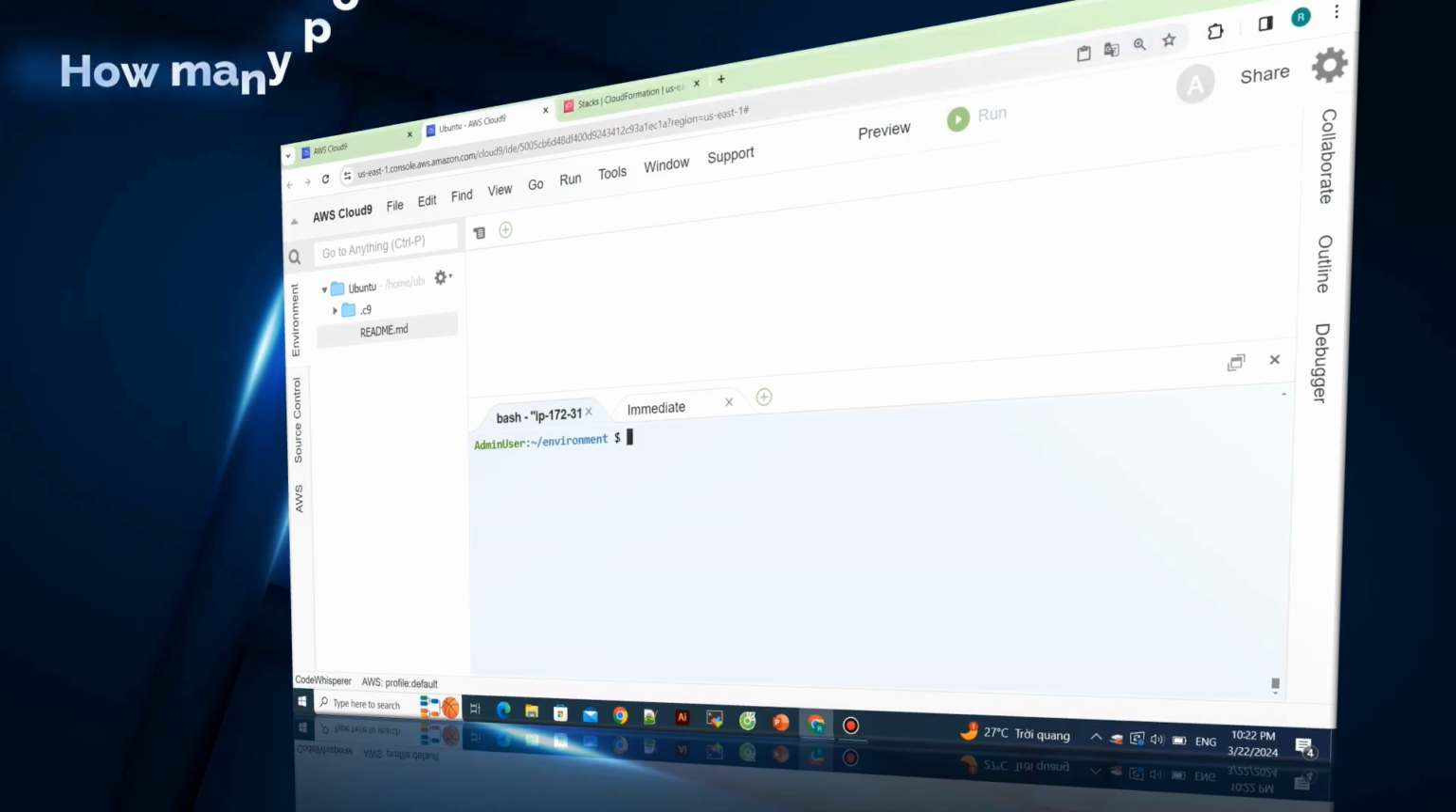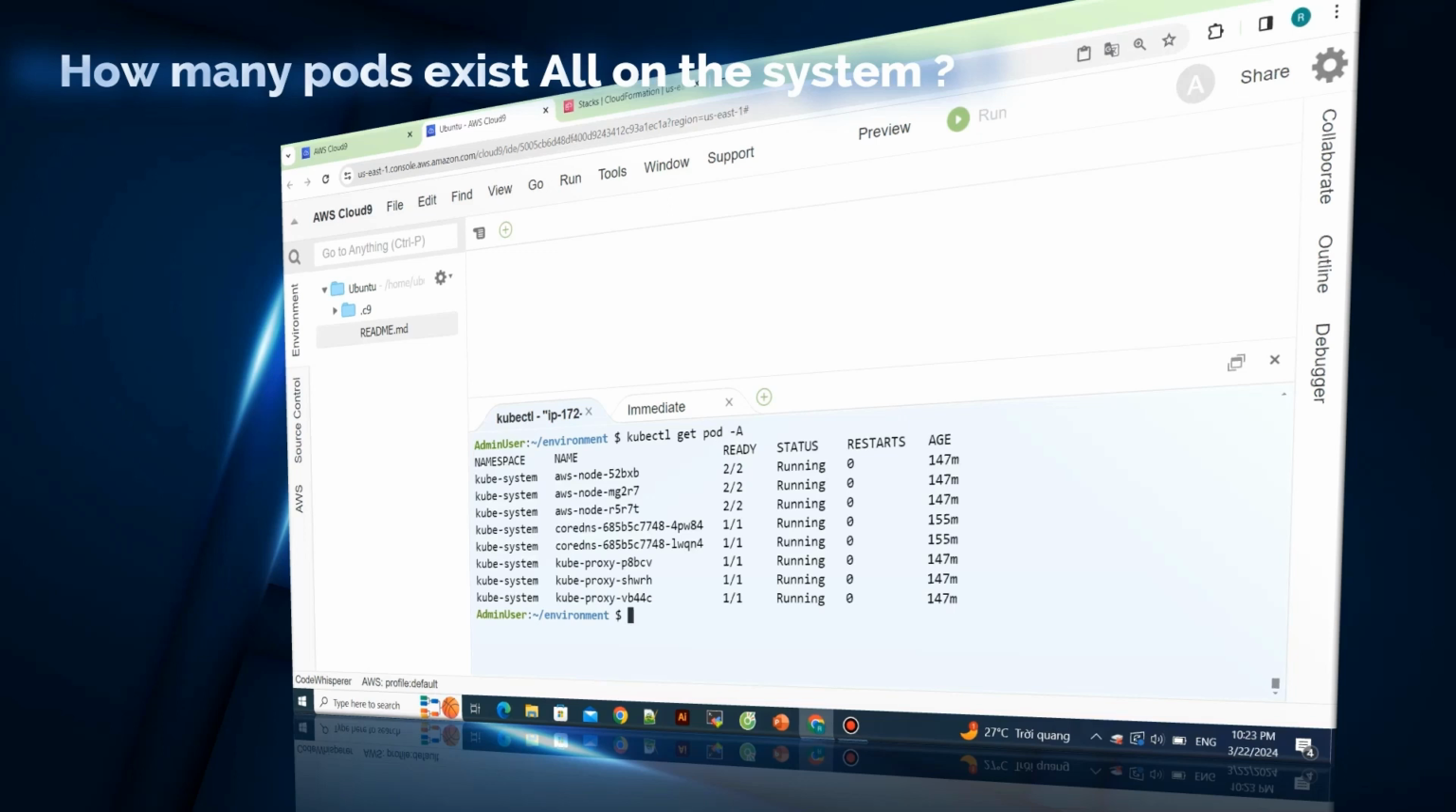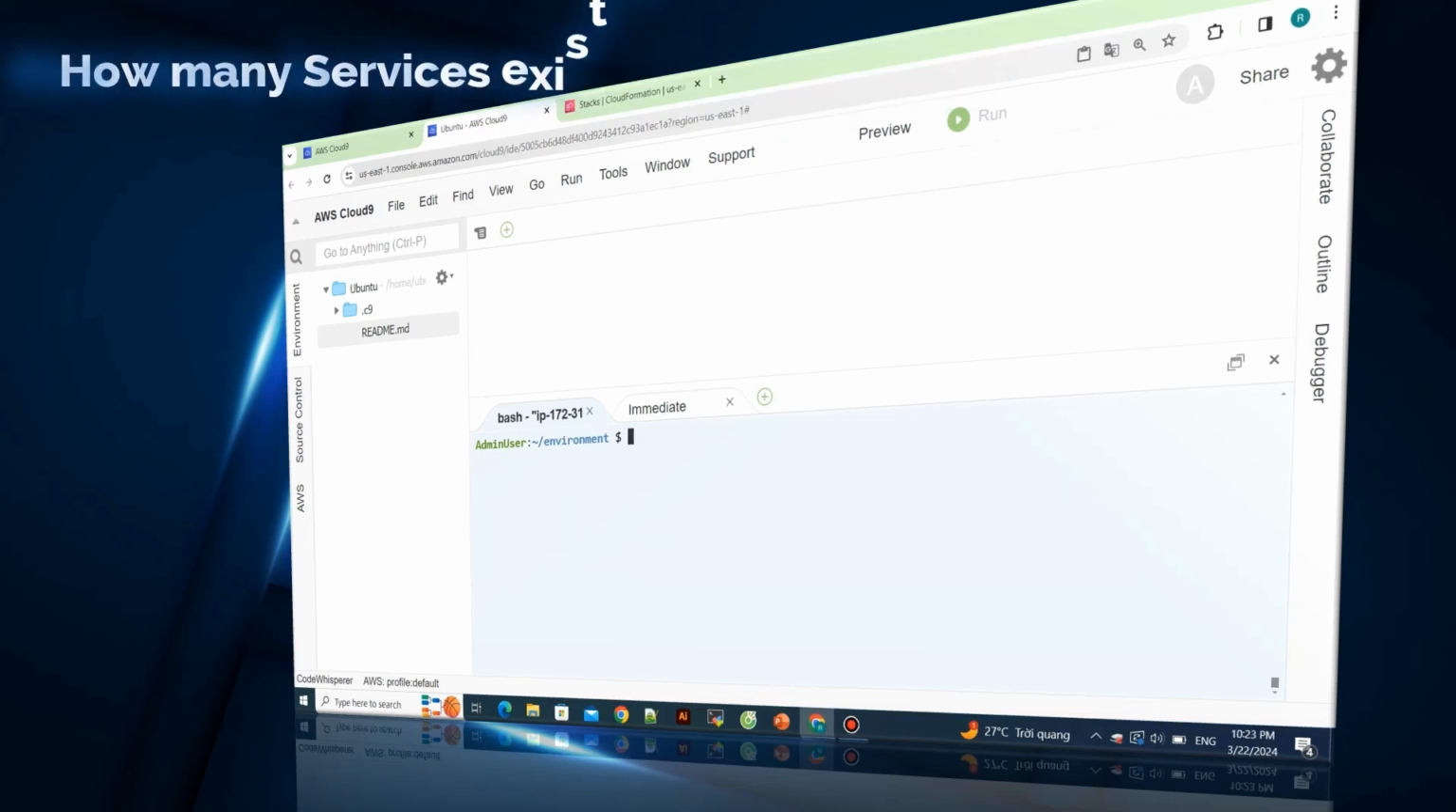Okay, how many pods exist in all of my system? kubectl get pods with -A. How many services exist in all of my system? Okay, use kubectl get services -A.